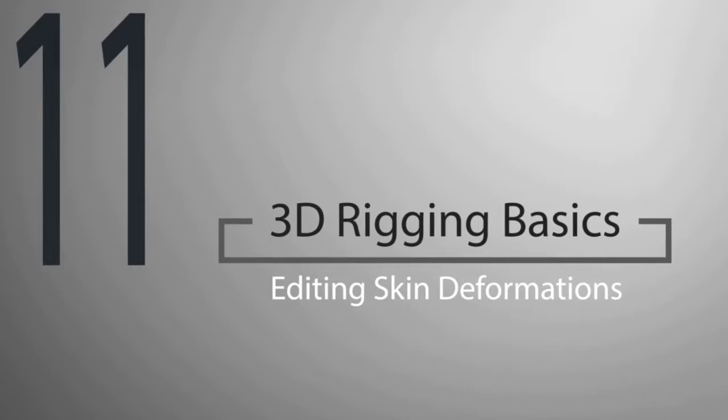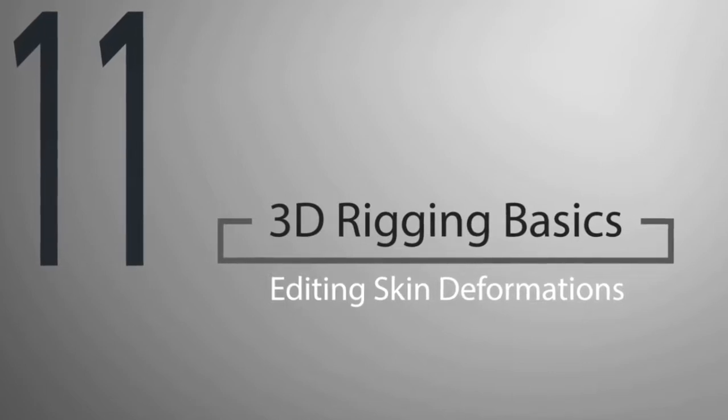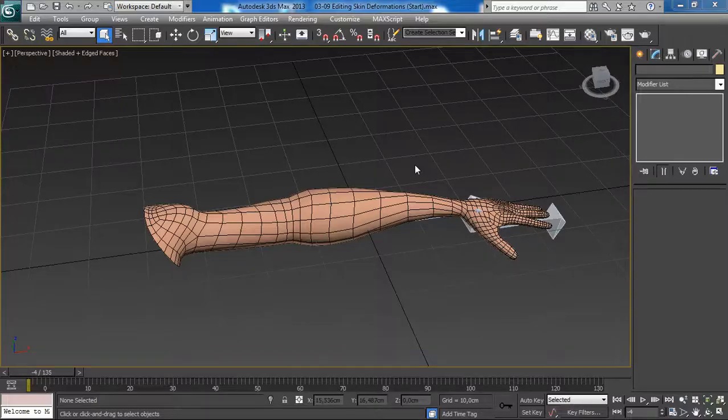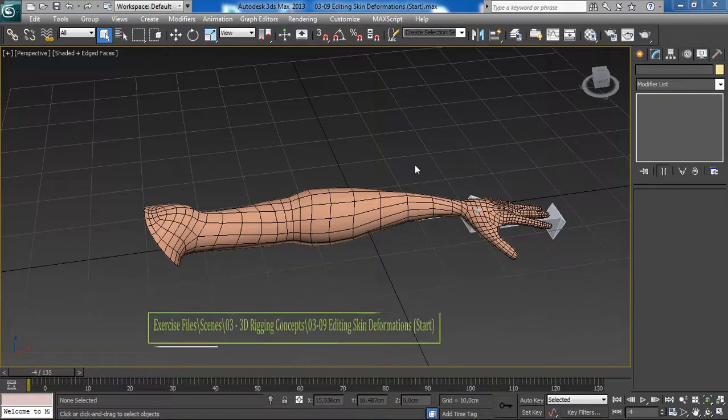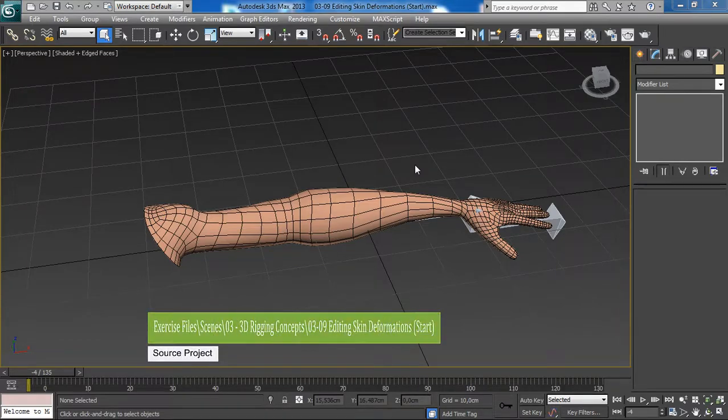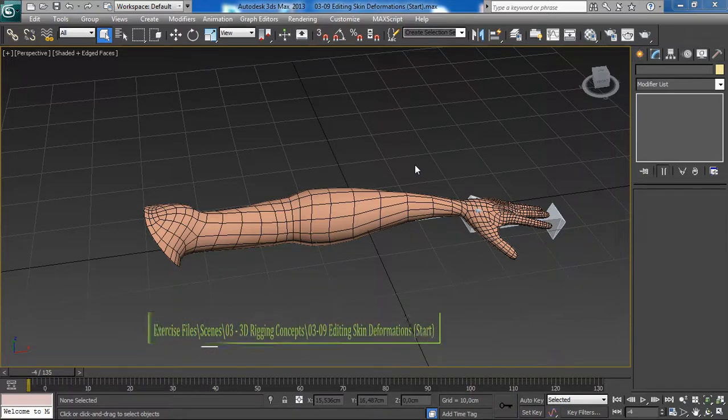Hello everyone and welcome. In this lesson, we will learn how to edit skin deformations. Alright, so the skin editing process is going to be really intuitive and simple, just like the process of applying skin and adding influence object. So let's go ahead and see how that works.